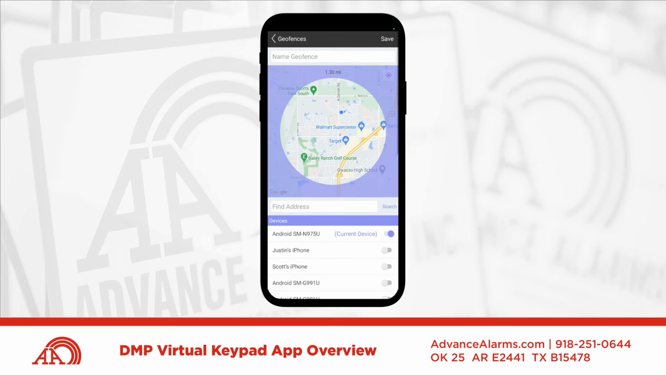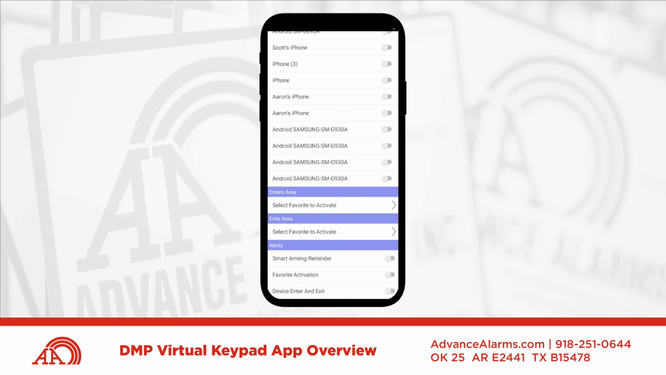If you scroll to the bottom of the screen, you can turn on your Geofence push notifications. Smart Arming Reminder will remind you to arm the system if you are the last to leave. Favorites Activation notifies you when a favorite has been activated. And Device Enter and Exit will notify you when the selected device has entered or exited the geofenced area.